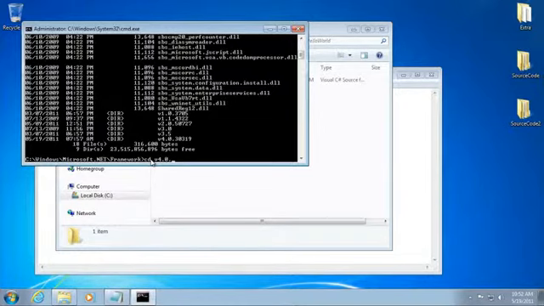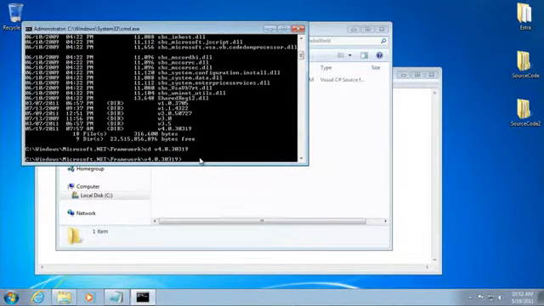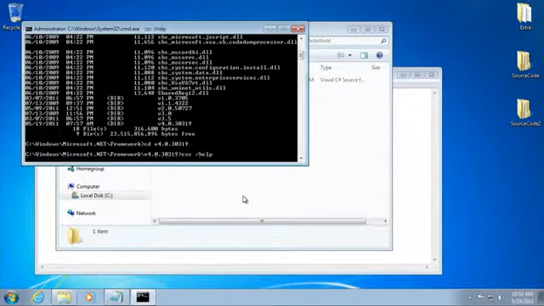Okay, I'm going to type in v4.0.30319. All right, and so now I am in the directory for the latest version of .NET, and specifically C#. So here's what I want to do. I'm going to type in CSC and then /help, and then click the enter key on the keyboard.